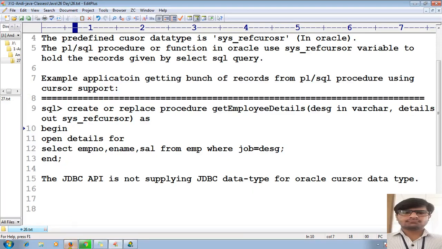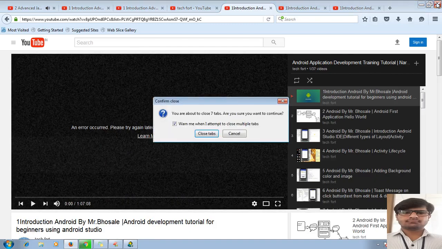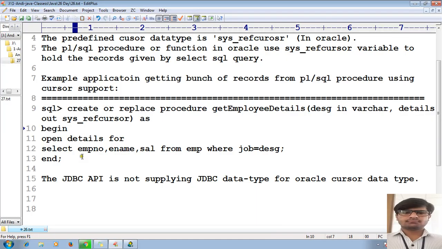Okay, boss, fine. We'll proceed with the cursor data type. So, cursor with the JDBC, the predefined cursor data type is a sysref cursor in Oracle. The PL/SQL procedure or function in Oracle uses a sysref cursor variable to hold the records given by a select SQL query.